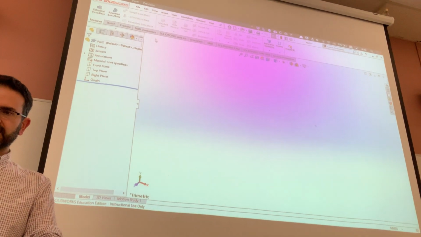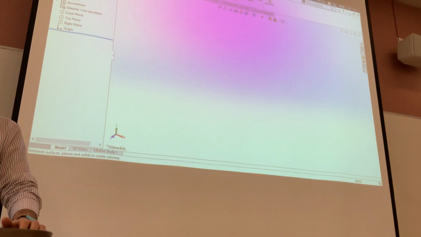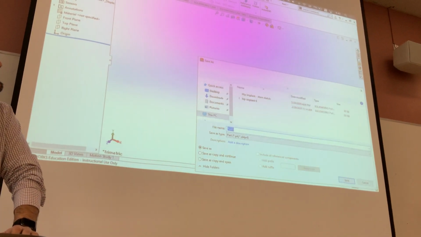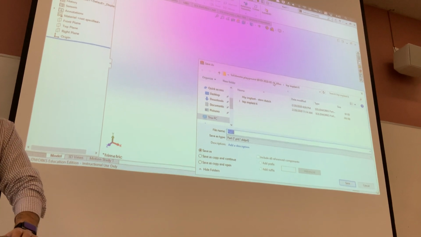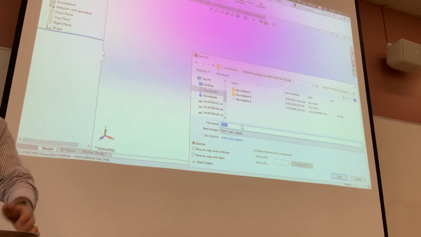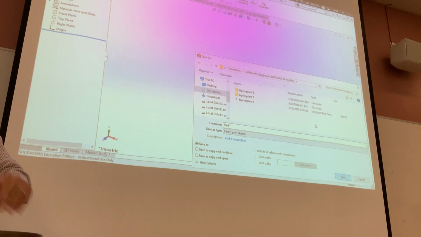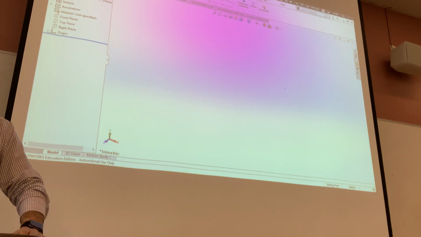Once I've done that, it is good practice to save the file. So let's save the file. I'll call it part 1, it's fine. Okay, now the file is saved with the generic name.